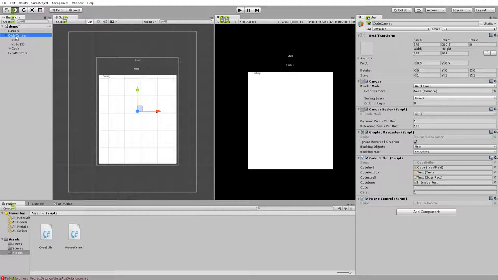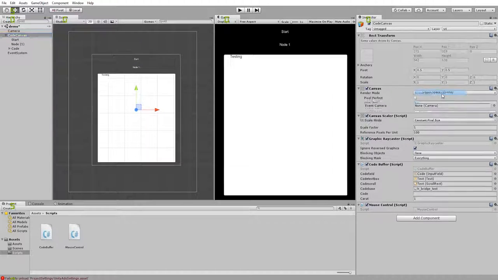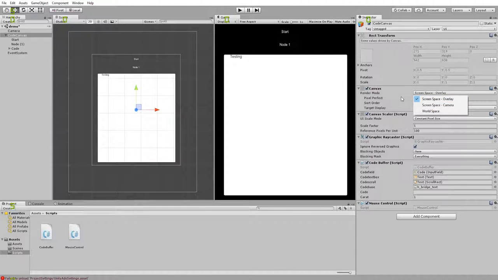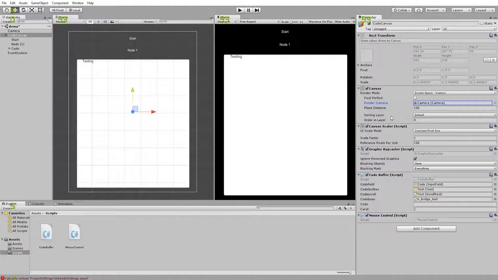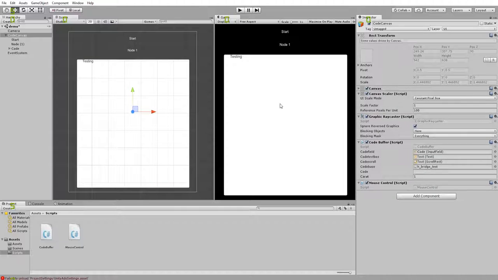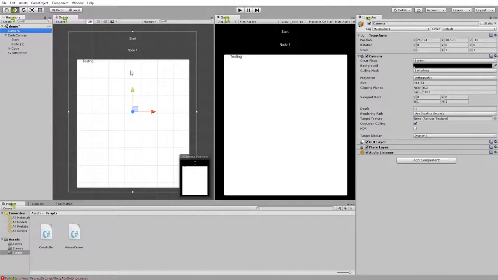And I guess I don't have it as overlay. Oh, it's in world space. I don't really want to do that. Screen space overlay. I'm going to do camera overlay. There we go. Okay, so in Code Canvas you have three different choices. You could have it inside world space and have it rotate, basically a floating plane inside of world space, which is a 3D space, which is kind of cool. You could have it as a screen space overlay, which basically overlays over what you see, or you have screen space camera. So I'm going to attach it to my view camera so it moves around if my camera moves around for some strange reason.